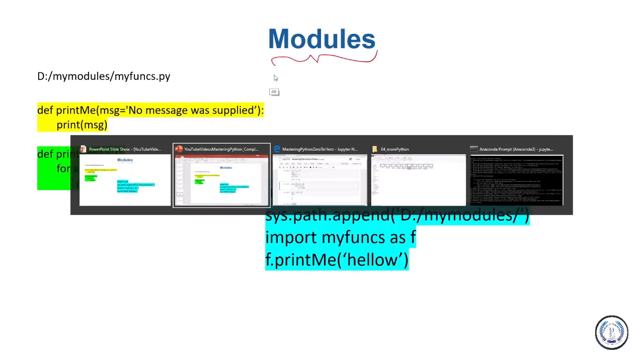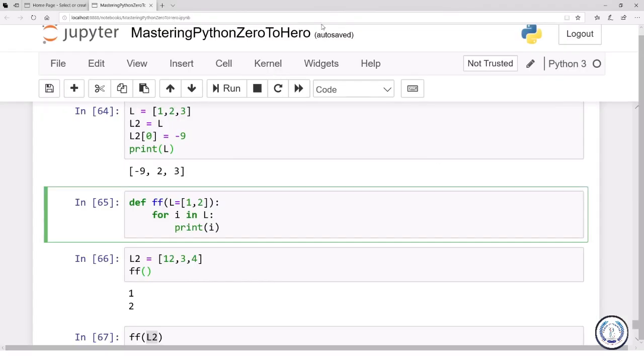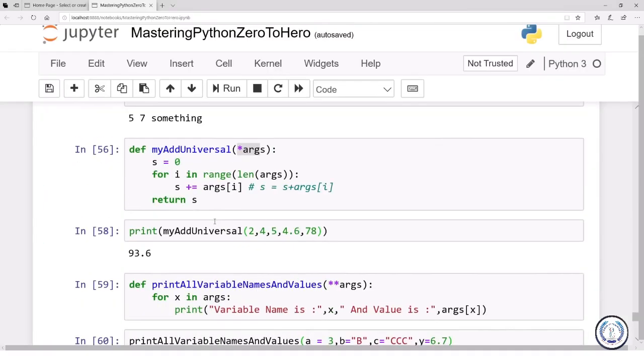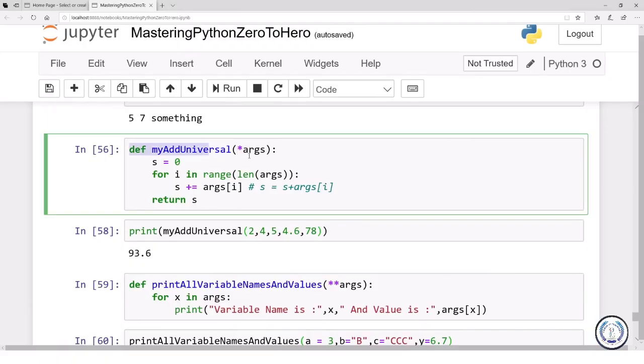Let me go to the Jupyter notebook and ask you a few questions. Let's say you have this particular function, my add universal, which we wrote maybe two or three videos before. You have written this function and you are very excited. Wow, what a masterpiece you have generated. It can add an arbitrary number of values passed to it. But this function is written inside this particular file, which is mastering Python 0 to hero.